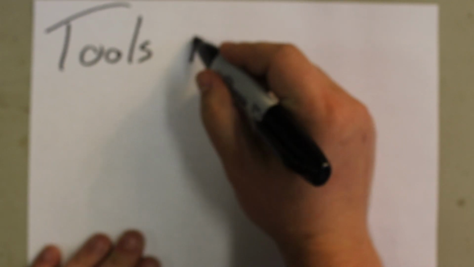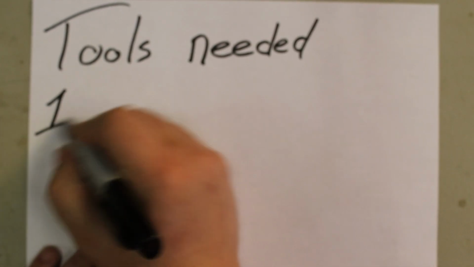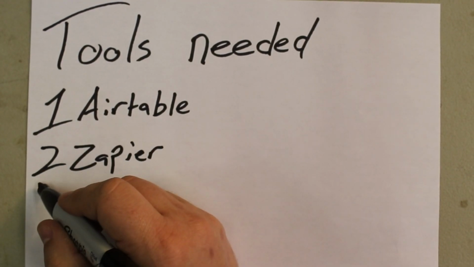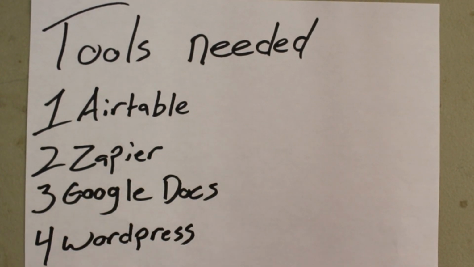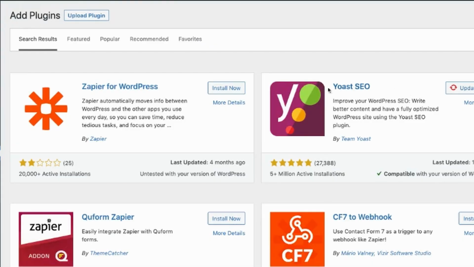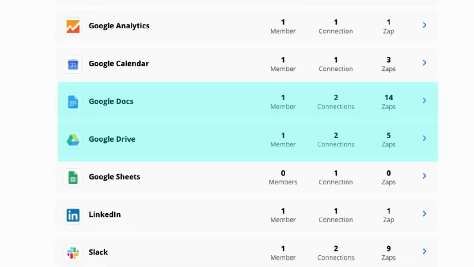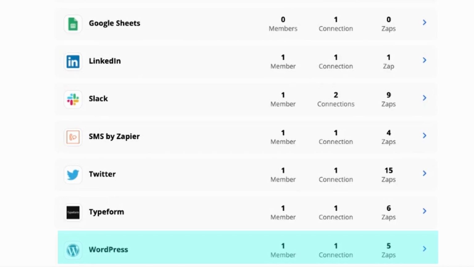To pull this off, you're going to need a few things. 1, Airtable. 2, Zapier, both paid accounts. 3, Google Docs. 4, WordPress. First, install the Zapier plugin for WordPress. Next, connect your Airtable, Google Docs, and WordPress accounts into Zapier.